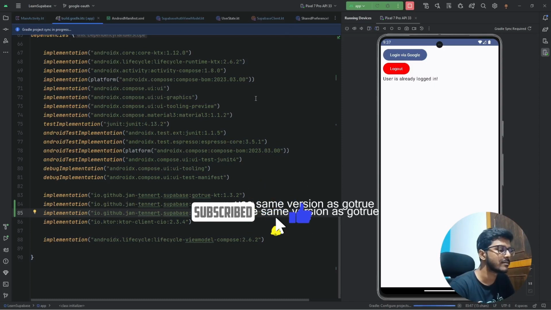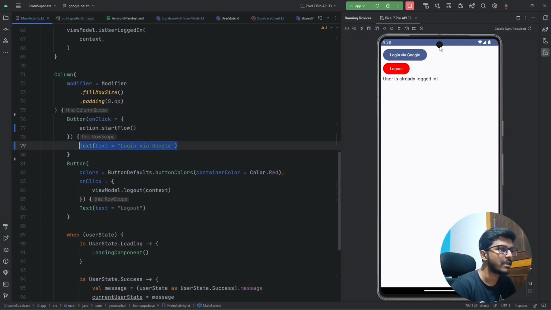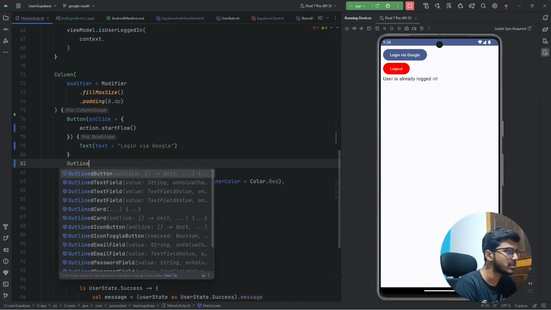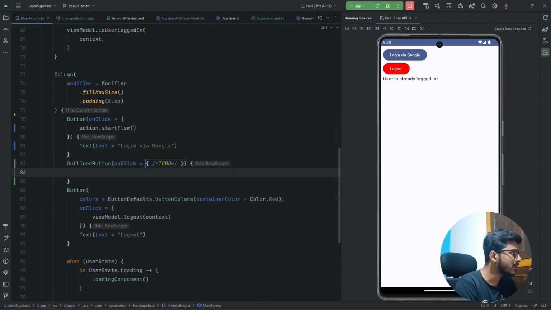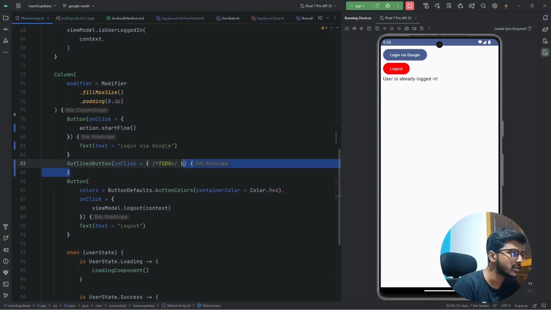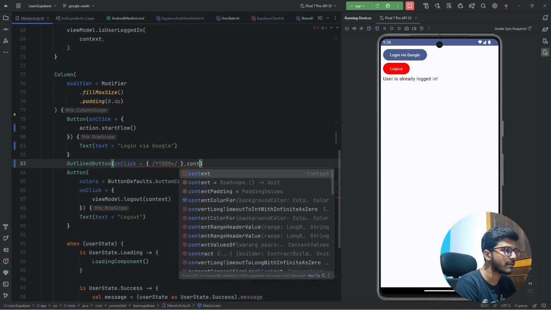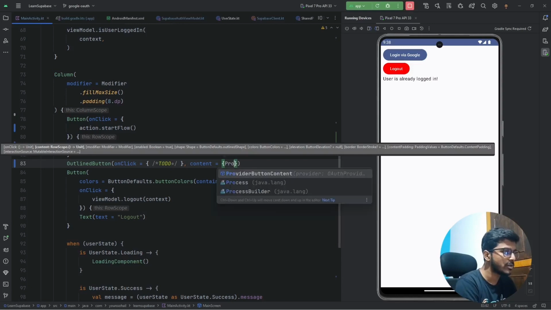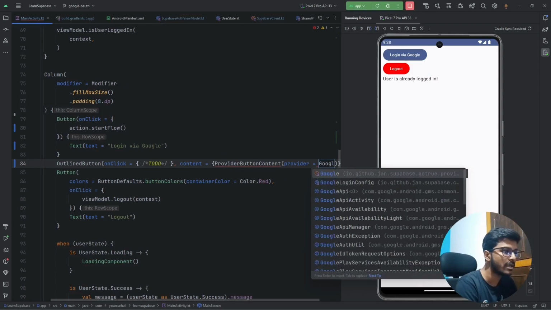Now go back to the main activity, and we are going to keep this generic login via button of Android default style as it is. But now what we're going to do is add another button, which is going to be an outlined button. Okay. And inside this, we don't require this. We're going to add content. And inside the content, we need to add something called provider button content. And inside the provider, we're going to add Google.